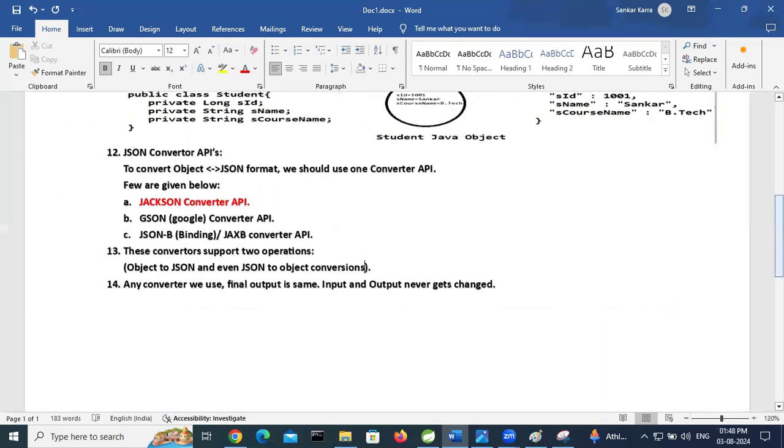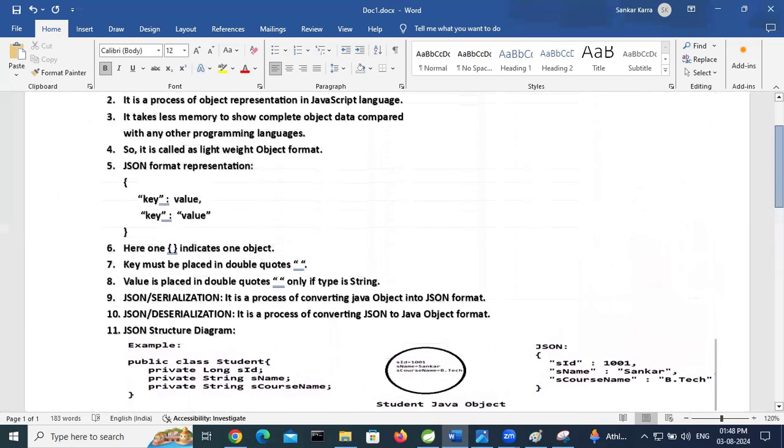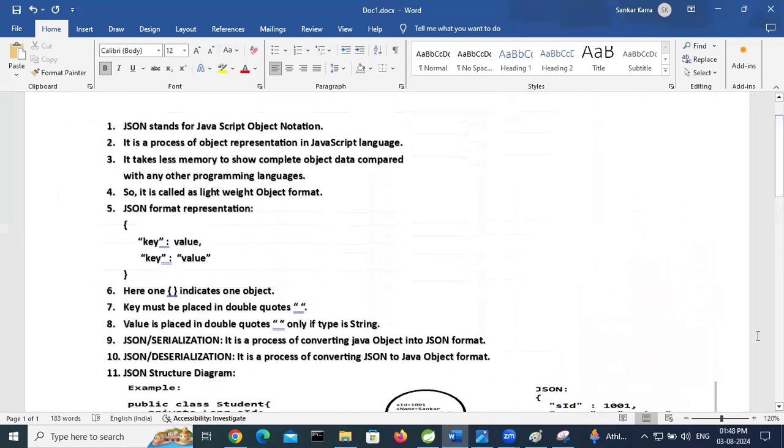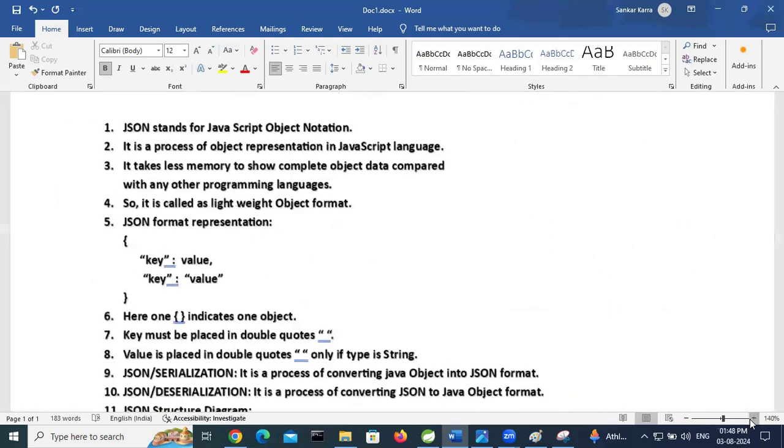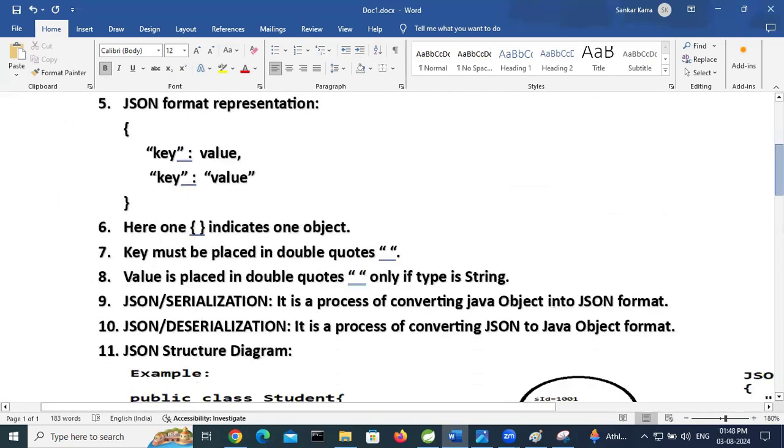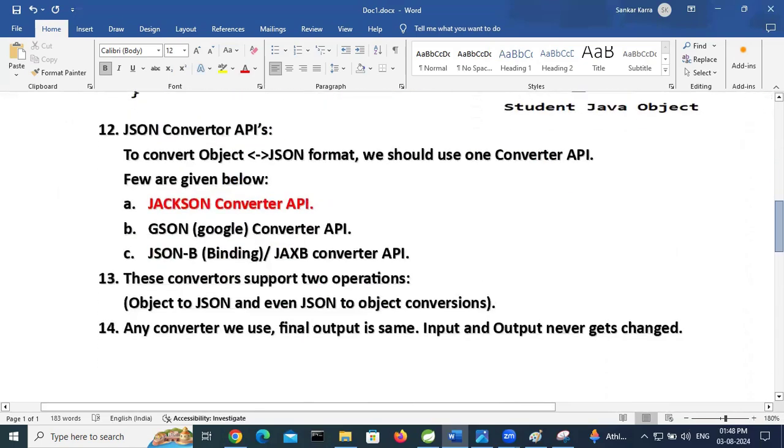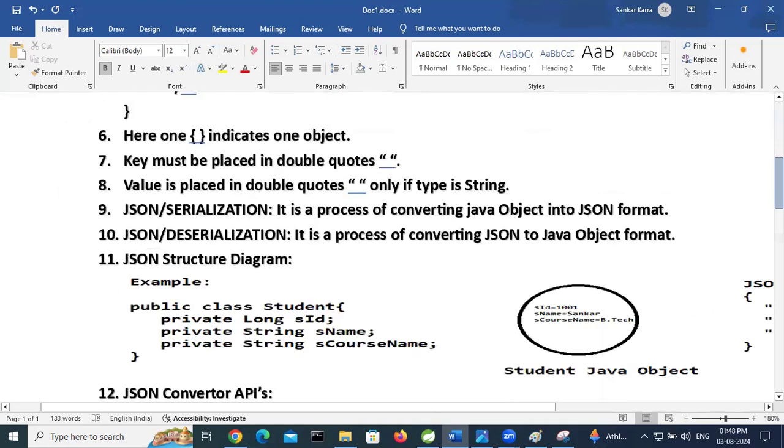This is the most important interview question about JSON. Everyone must prepare before going to any interview. Here, these are the 14 points, very important. Next video, I will make for JSON converter API.